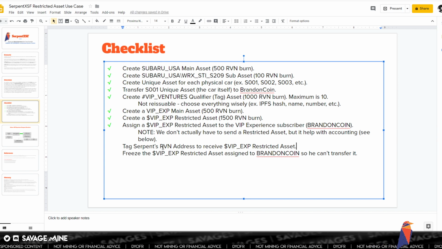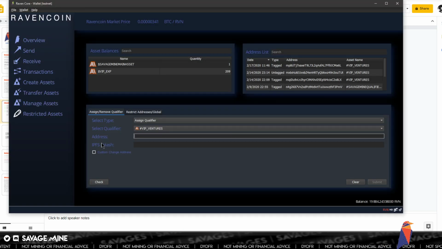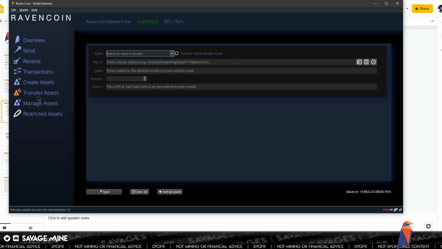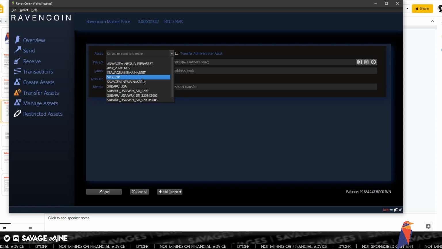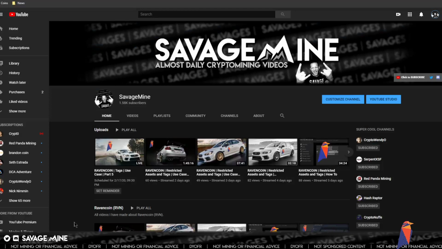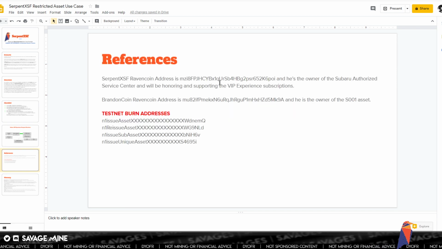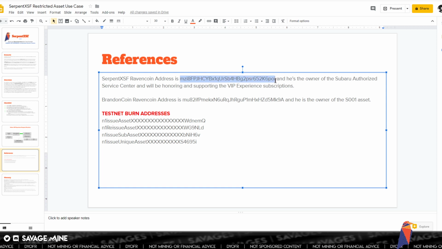So that RAVENCOIN can send it to him. Because right now, let me show you this. If we were to try, let's see here, transfer assets, I think we were to try to send. If we go back over here, we can see what his address is. Actually, no. Where is Serpent's? Here we go. This is Serpent's address, and I created these on Mango Farm assets, so I'll show you that in just a second.